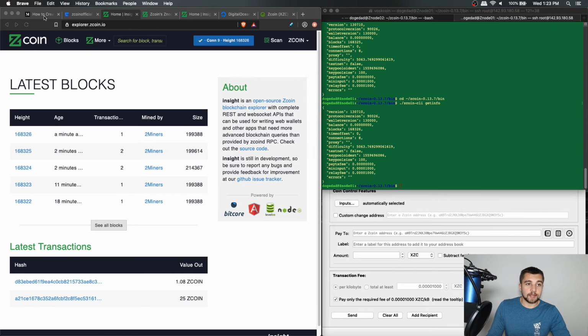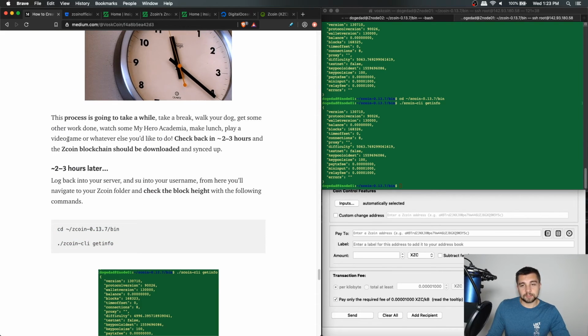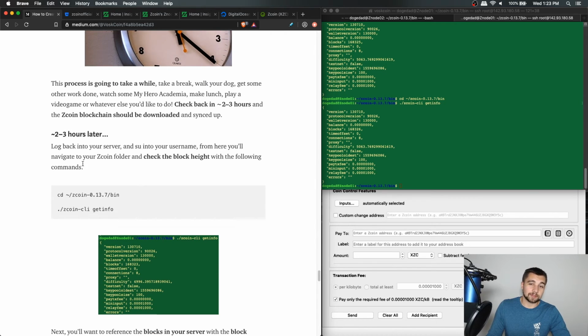If your server is lagging behind, don't worry. Just check back a little bit later. It's still downloading. It will absolutely catch up eventually. If you skimped out on the server, it may take longer. You're always paying a price. It's just going to vary where you pay that price.